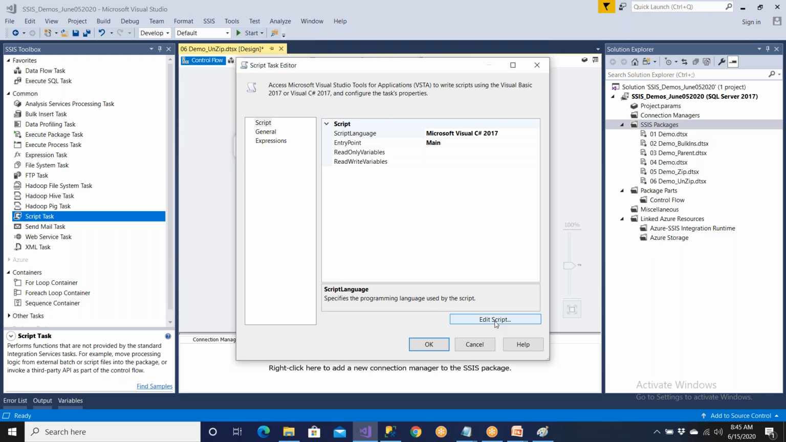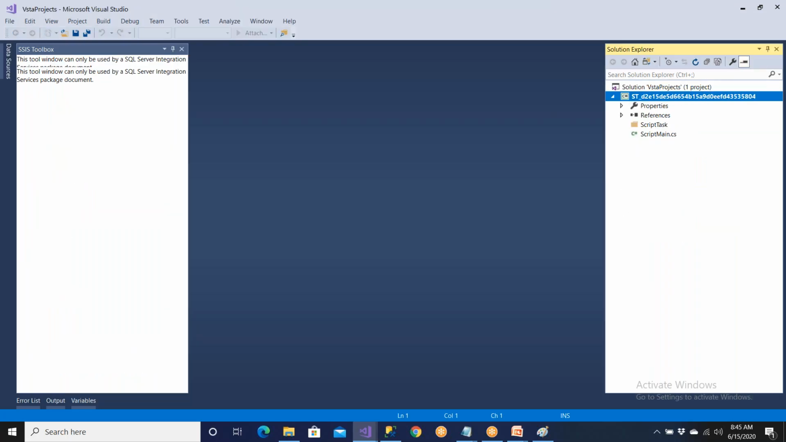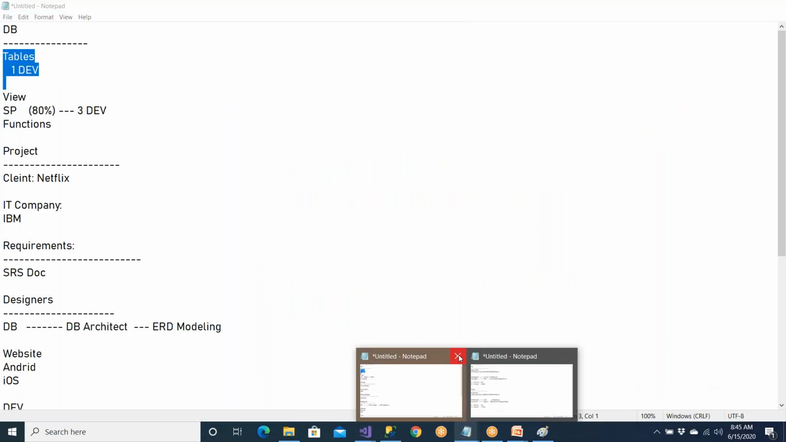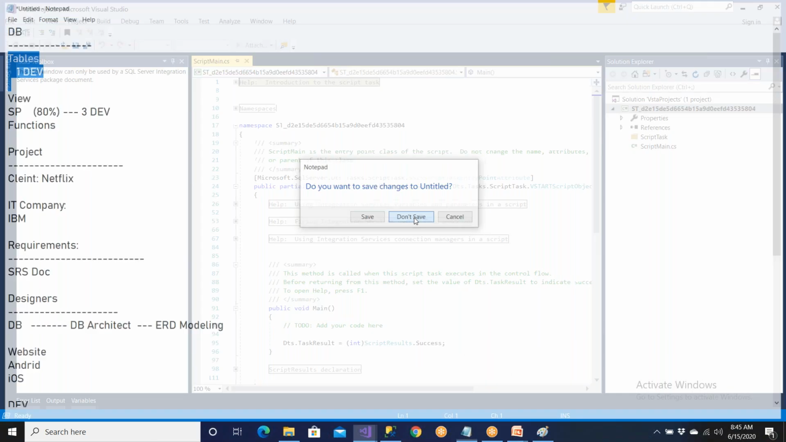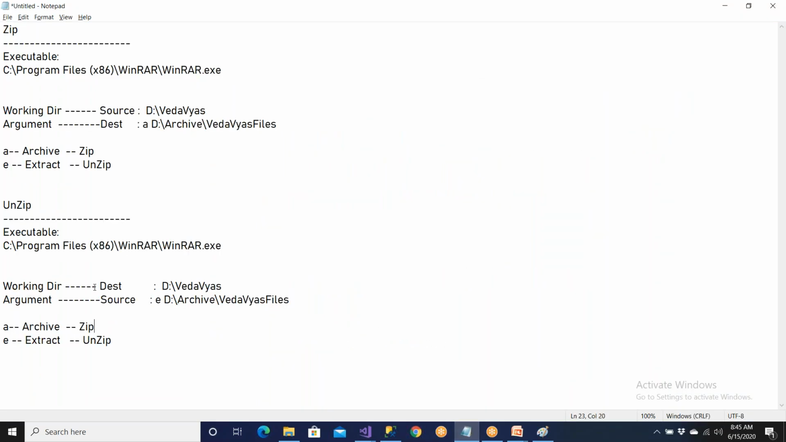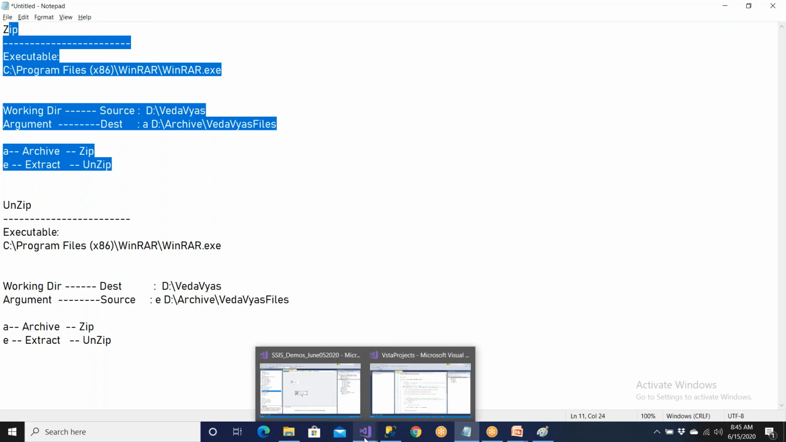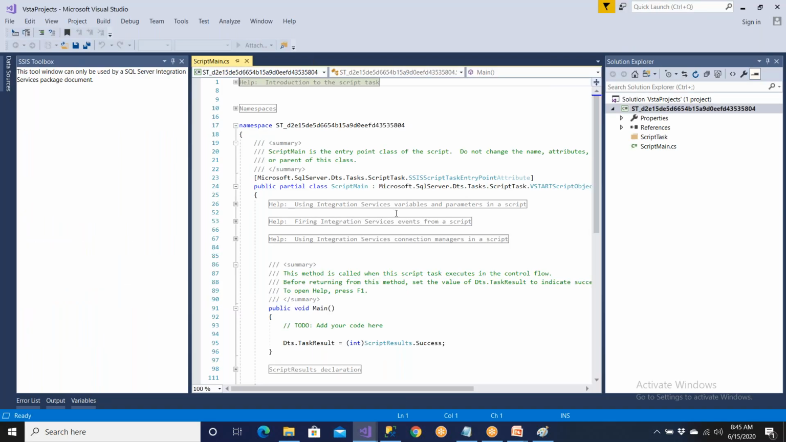So .NET can call any other applications. It can call Java, it can call .NET, it can call Android, it can call anything. So using this, you should be able to perform this activity. Clear? But even though you don't know .NET, with the help of simple arguments and everything, you can easily perform the zipping and unzipping with the help of execute process task. Clear?